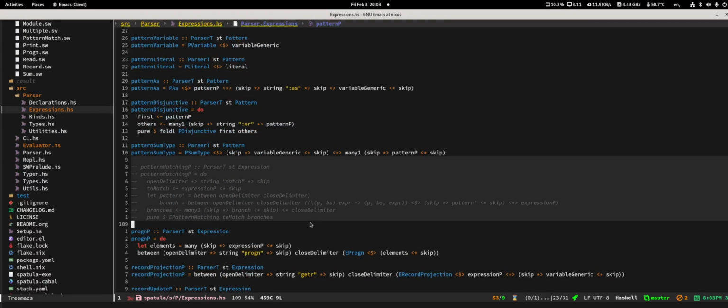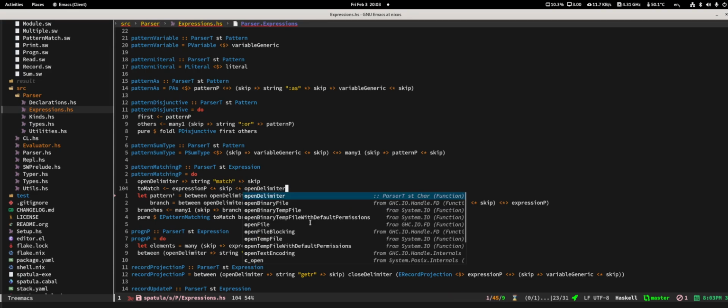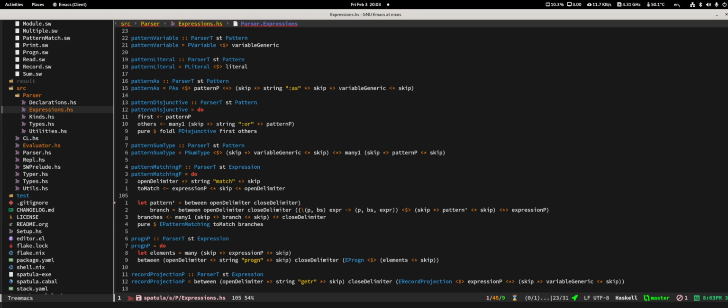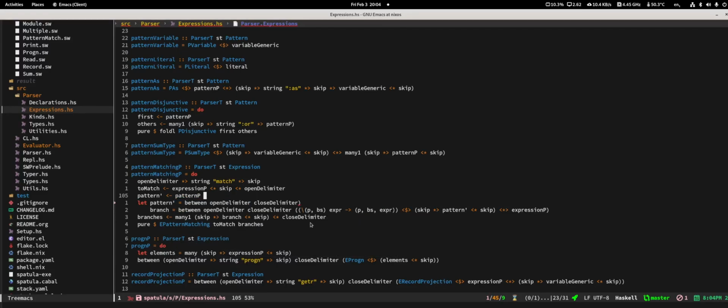And now let's uncomment this and finish the parser. So how is that going to work? You're going to have that, then you're going to have the open delimiter, then you're going to have the pattern. So pattern P. And then we can just do it in here. So it's going to be skip.